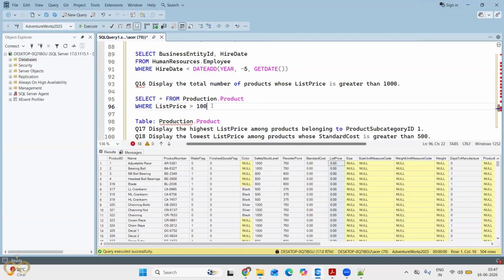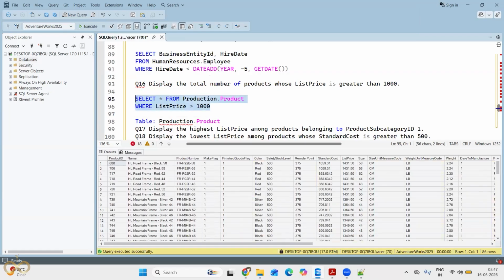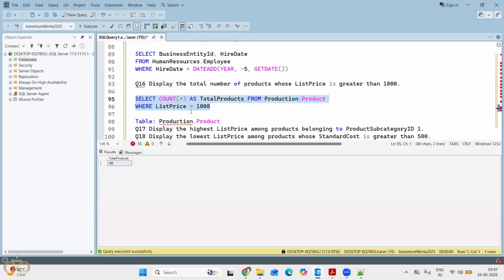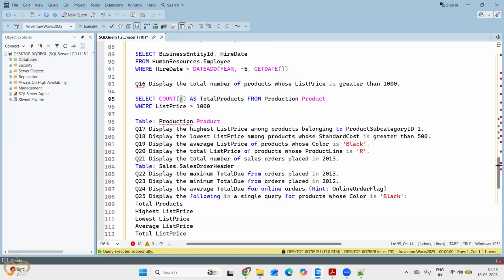Greater than 1,000. So we are getting all the details. Now the question is only you want to display the total number of products. So you can use the count function here because we need to use the count here, right? Count of star as total products. Sorry, we can use count of product ID as well, right? Okay, so you will use this count of total products here. Or instead of that, you want to use any specific column, you can use that as well.